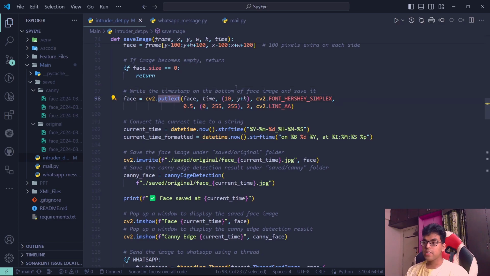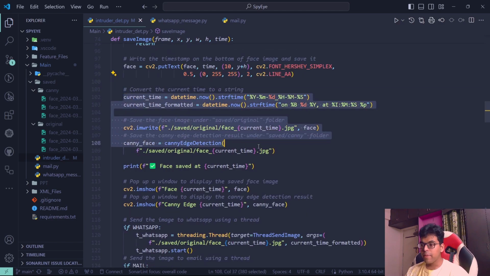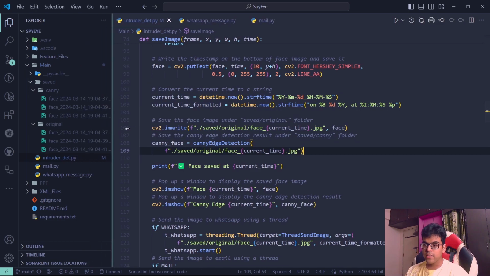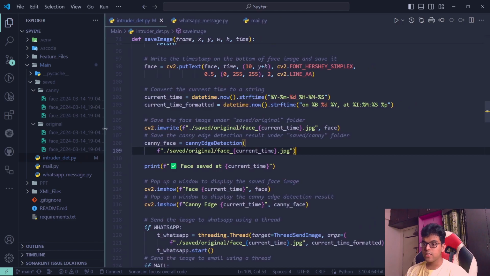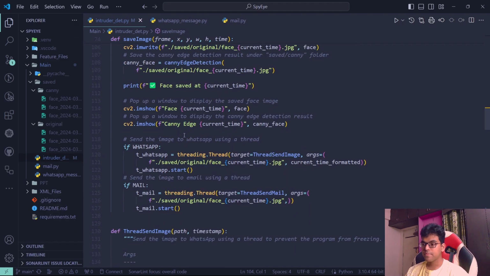At this part of the function, we just put the timestamp at the bottom left corner of the image captured. And in this part, we basically save the image in the original and canny folders with the timestamp. As you can see over here, the timestamp is in the format of year, month, date, hour, minute and seconds. So in this way the image is saved, with that file name.